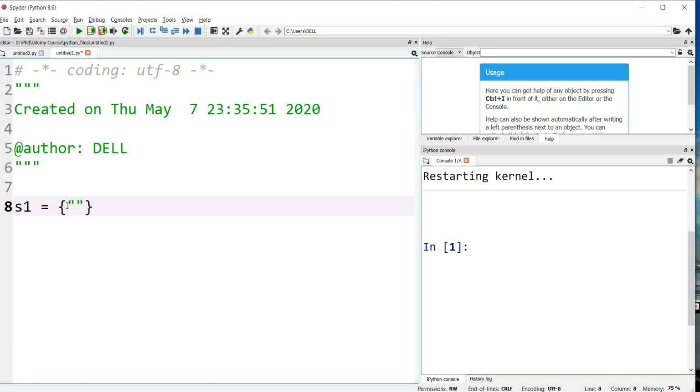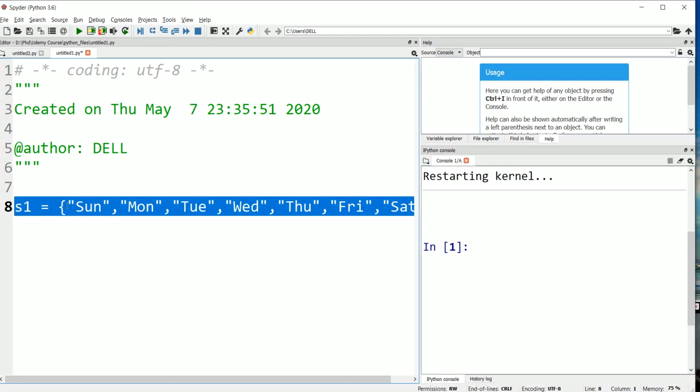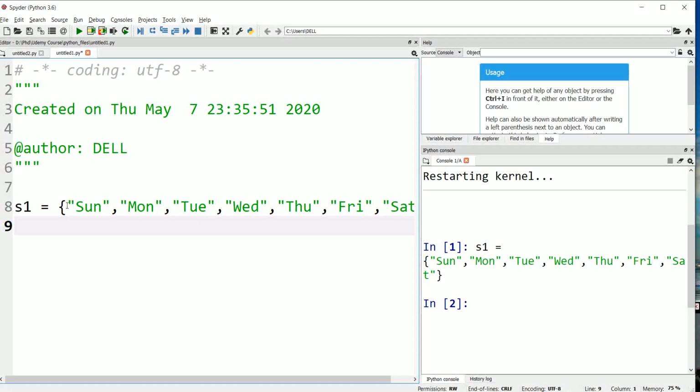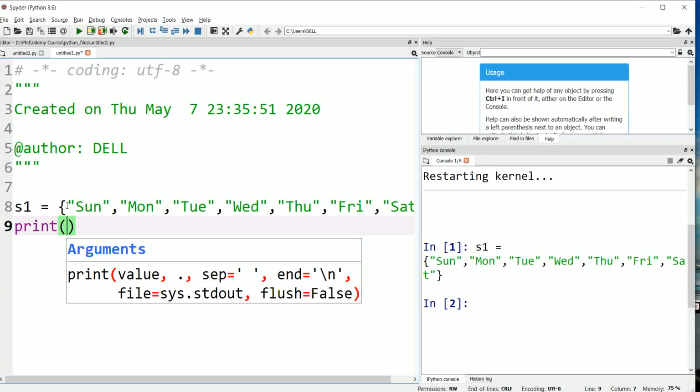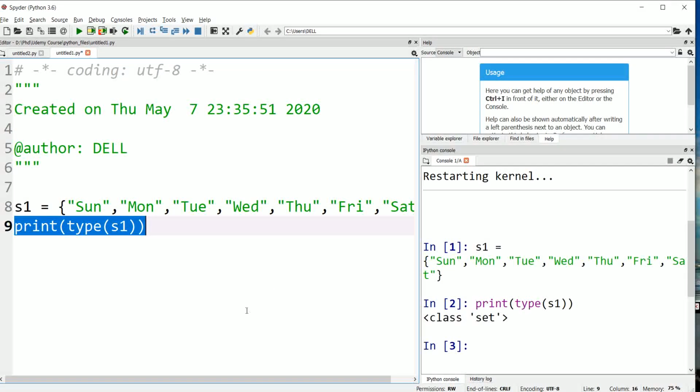Now let me take a collection of elements. So let's say the very first element is Sunday, then Monday, Tuesday, Wednesday, Thursday, Friday, and Saturday. What I have done is taken all the days of a week, and let me execute this first. Alright, let me print the type of this variable S1. Look at this. Variable S1 is of type set.